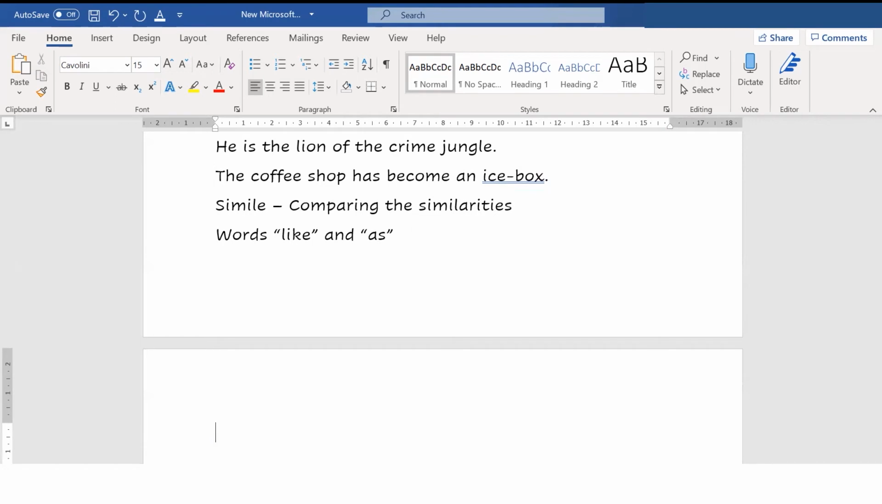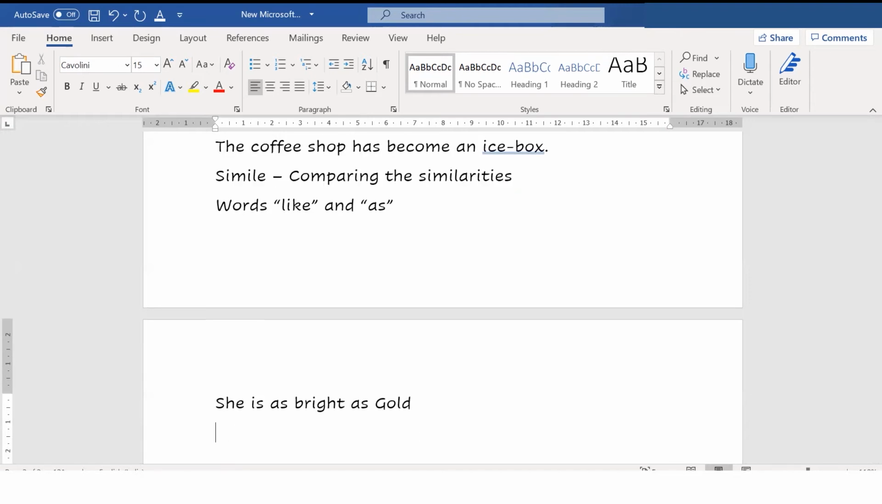Now coming on to this, let me just tell you an example. She is as bright as gold, right? So you are giving the qualities of gold too. Or she is as intelligent, or maybe you can write as clever as a fox, right?